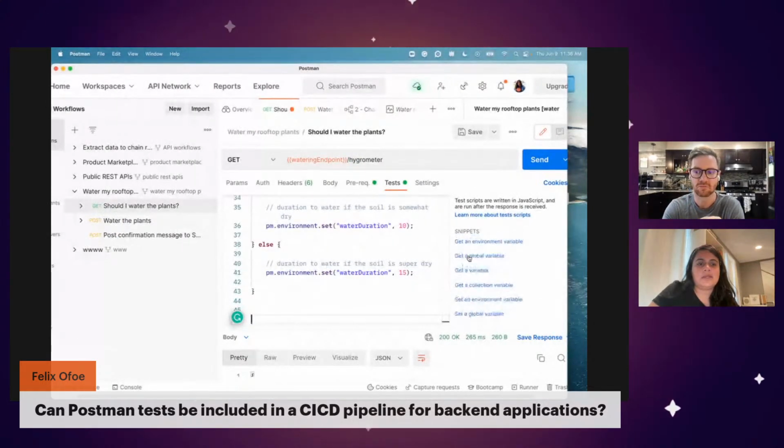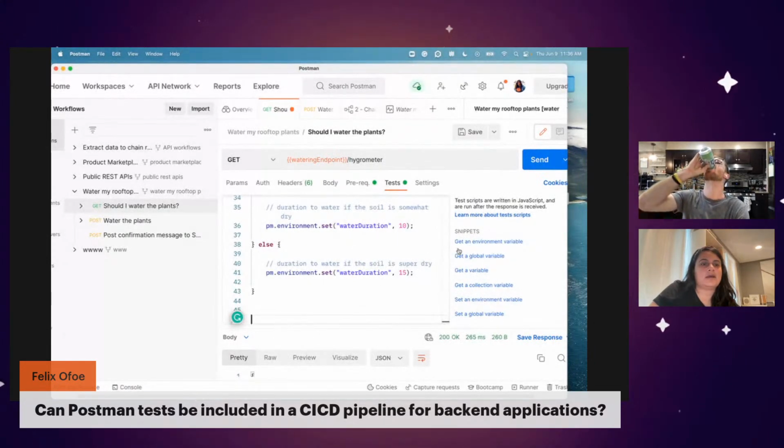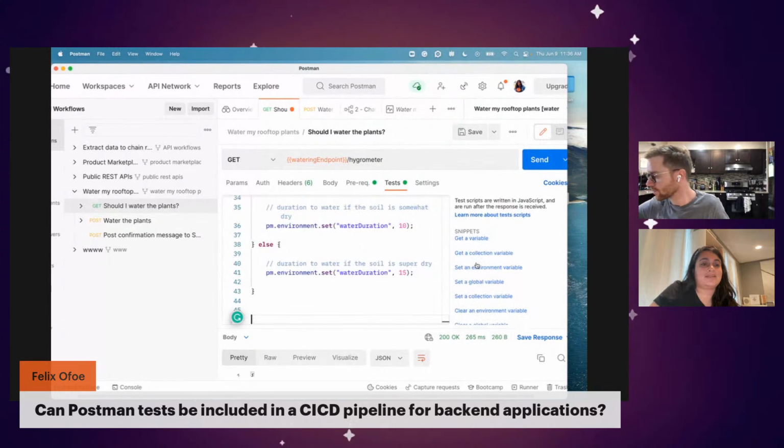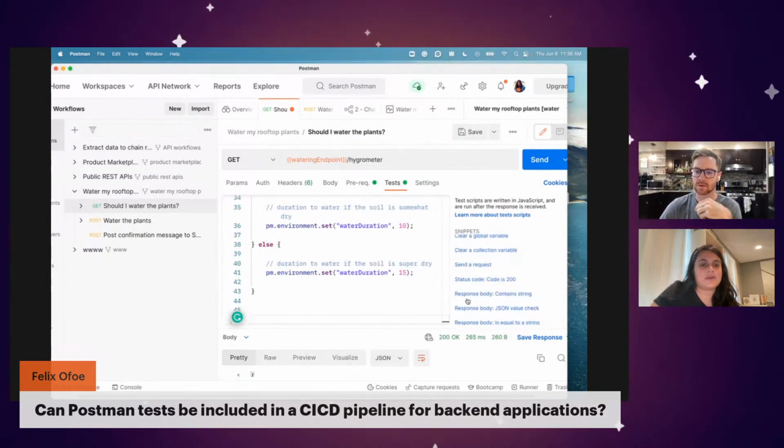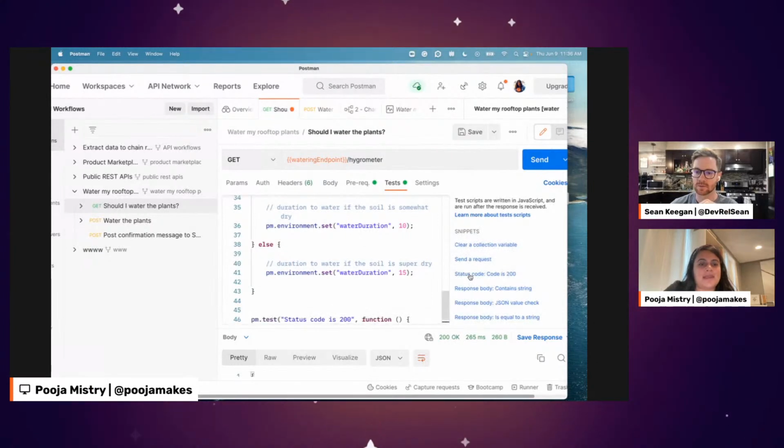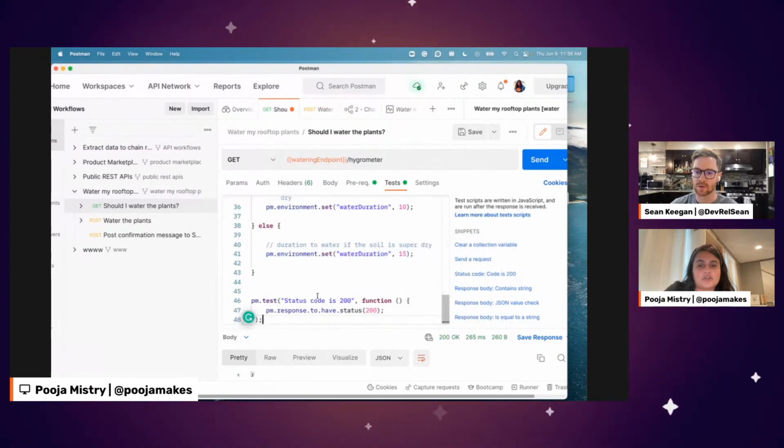Just to dive really quickly into tests, especially if you're interested in very basic tests, we have all these snippets on the side. For example, if you wanted to test that you get a status code of 200, this is a test right here.